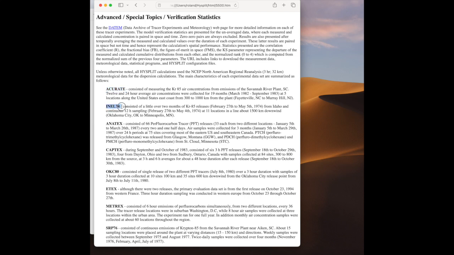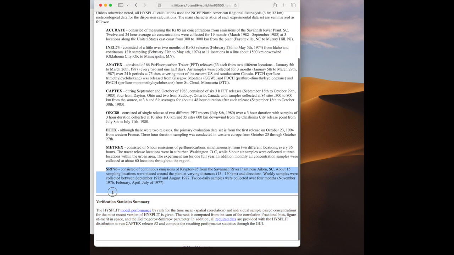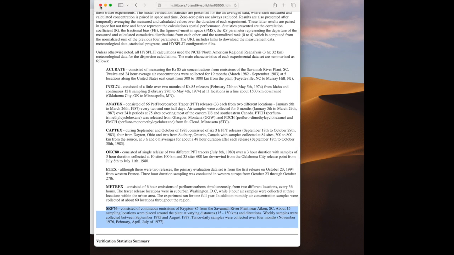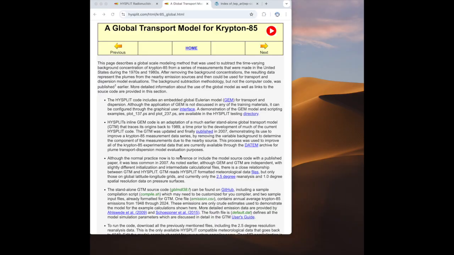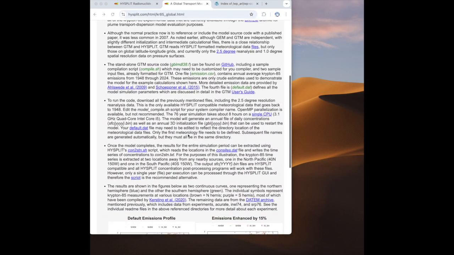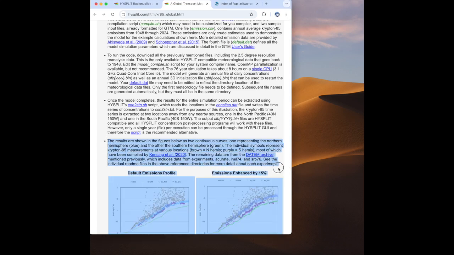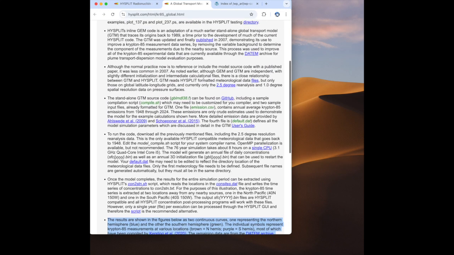There were three Krypton-85 experiments, named Accurate, the Idaho National Engineering Laboratory in 1974, and the Savannah River Plant in 1976. These were included in the DATUM project, Data Archive of Tracer Experiments and Meteorology. If you have not already done so, you should review the related web pages for citations and other links.